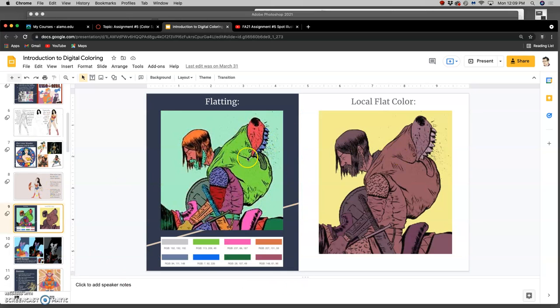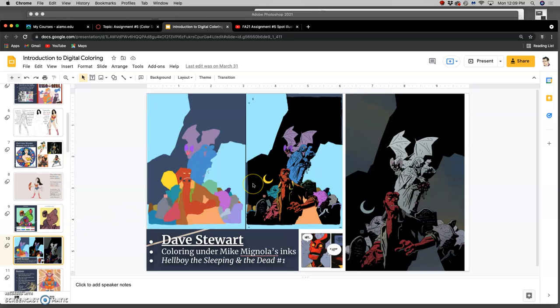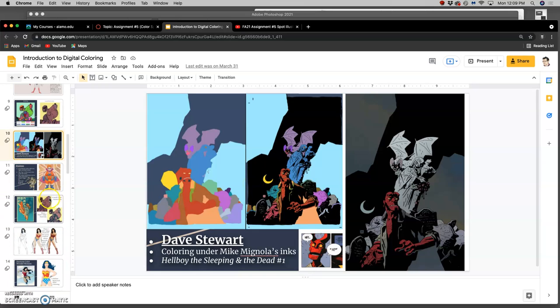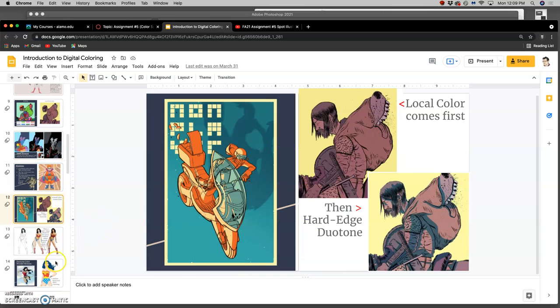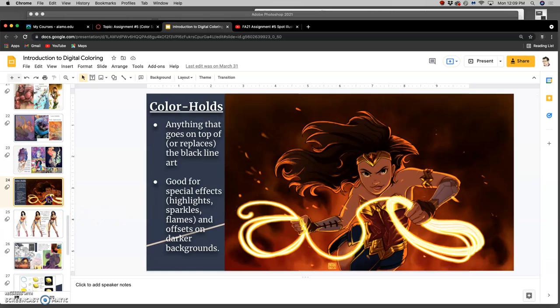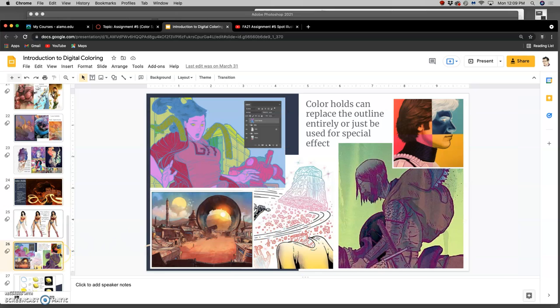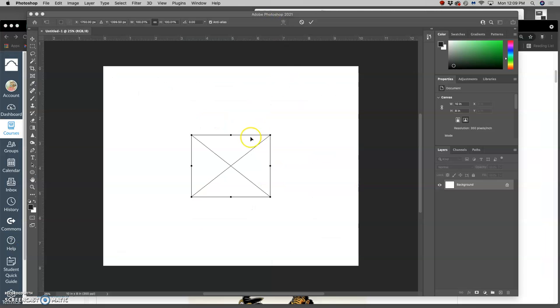The difference between flatting and local color, the process, all using real world professional examples. I use a lot of Wonder Woman because Wonder Woman has a glowing lasso, and that's a great example of special effects like color holds, like this. But everything has a real outline around it, even if it's colored over at the end. So that's what makes this digital coloring. So those slides are there for you. Let's see if Photoshop has brought it in.